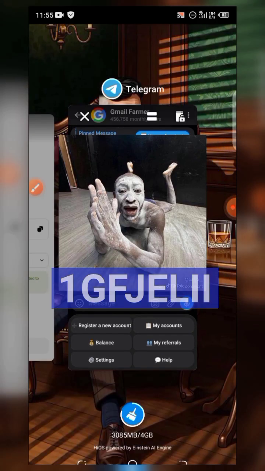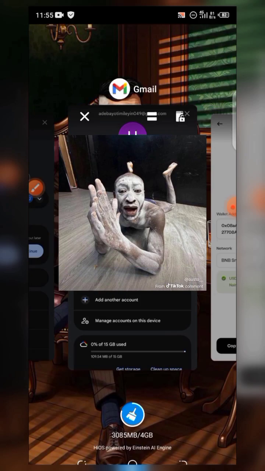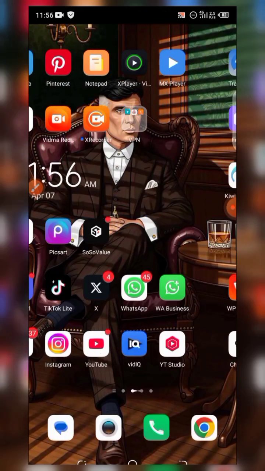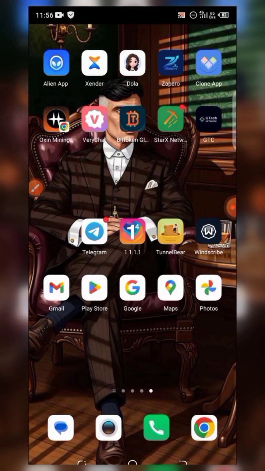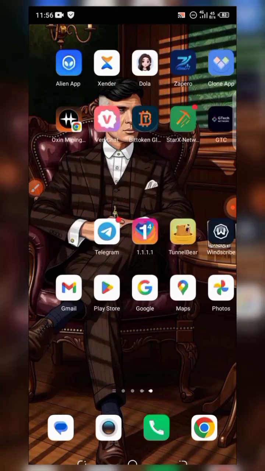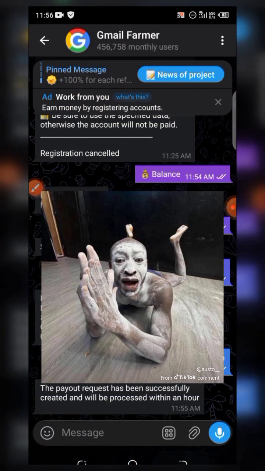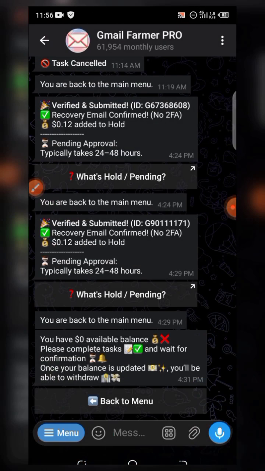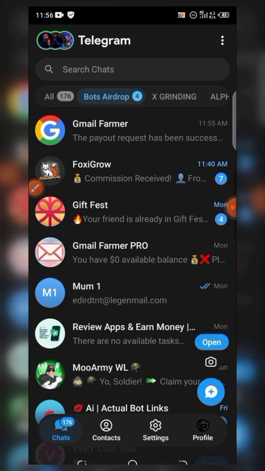I'll be dropping the withdrawal proof under the post section for you to check out, that it's really paying. So you do well to mount this update and make a great amount of money from it. You can make as much as $100 to $200. I've been making money from this update, and you can also make money too. So I think I've explained in detail how to create and use your Gmail accounts to make money. You can use any of these bots, the Gmail Farmer Pro and the Gmail Farmer.